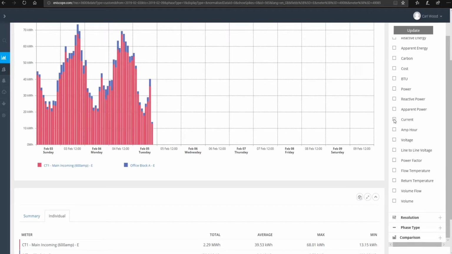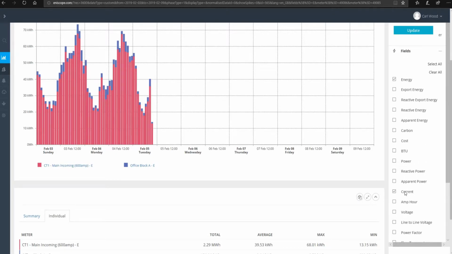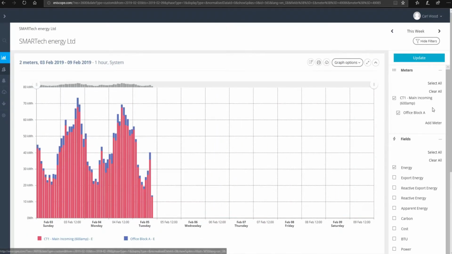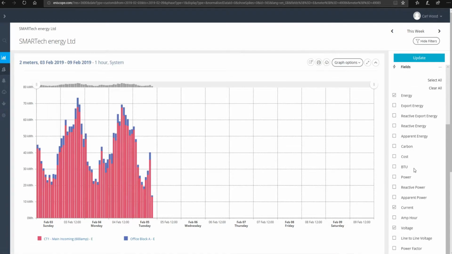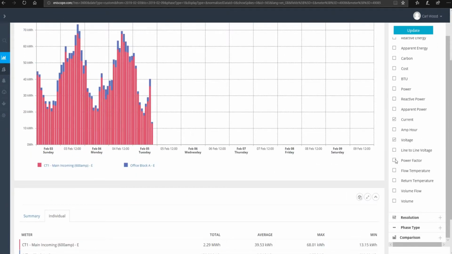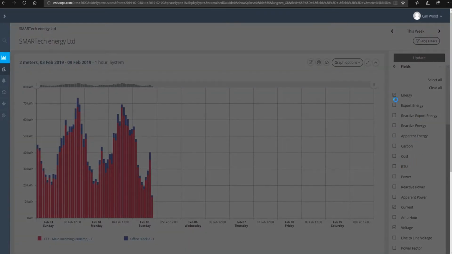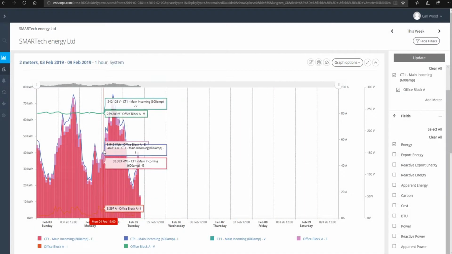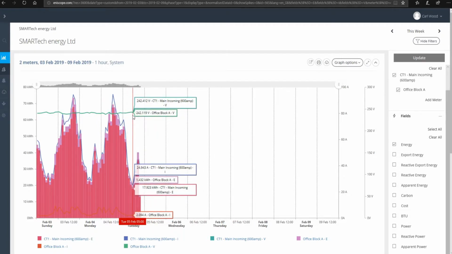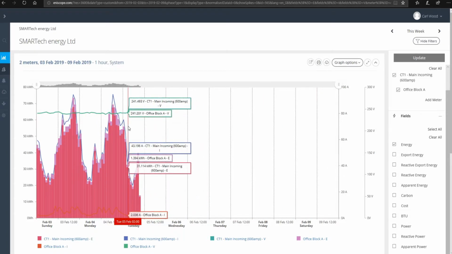Some of the other main ones as well, you can click on current to show the current and the volts as well, so the voltage across the site or whichever meters you have selected. And one of the other important ones as well is perhaps power factor, which shows the quality of the energy which you're getting. It shows that to a factor of 1, so we'll go over that in a second. So if I just press update here, now I've got energy ticked, current and voltage. It will now update this center screen to show those 3 parameters that I've got ticked down the side there.